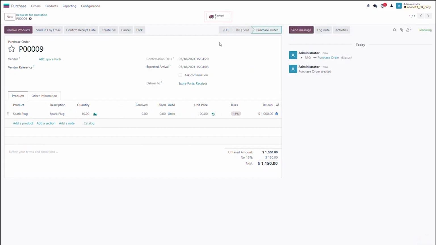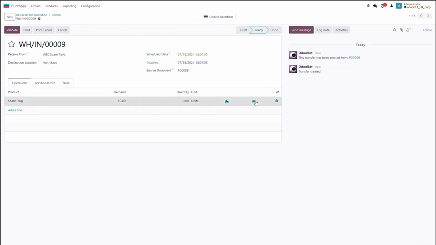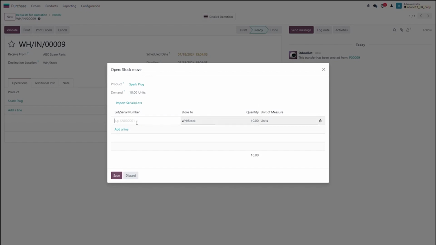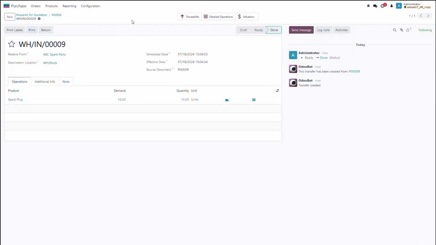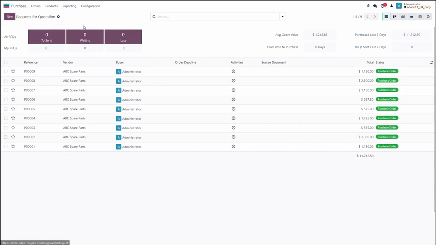Once the products are received, validate the receipt by clicking on Receive Products, and insert the lot or serial number. Then validate. We will make another purchase order the same way.